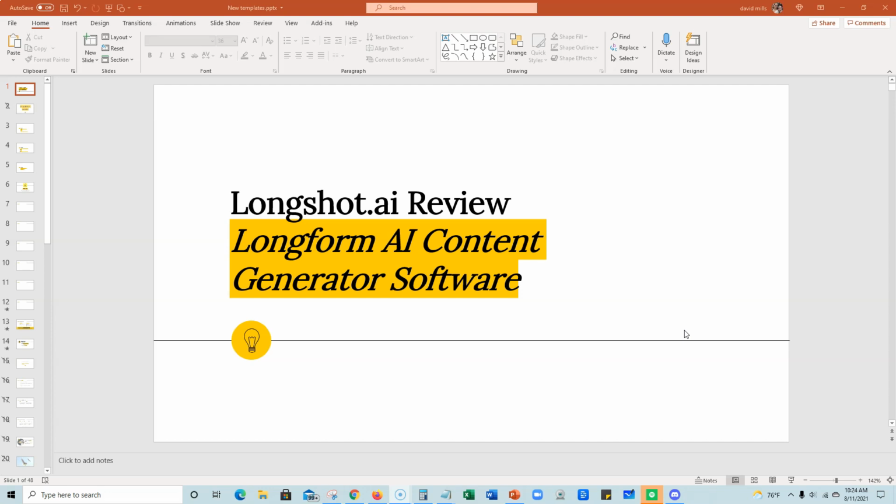Now, I'm going to be showing you Longshot.ai. This is a long-form AI content generation software, and they are very much specifically focusing on long-form blog posts. That is something that I still struggle a little bit with in Jarvis or Conversion AI: writing long-form content and steering the AI along.